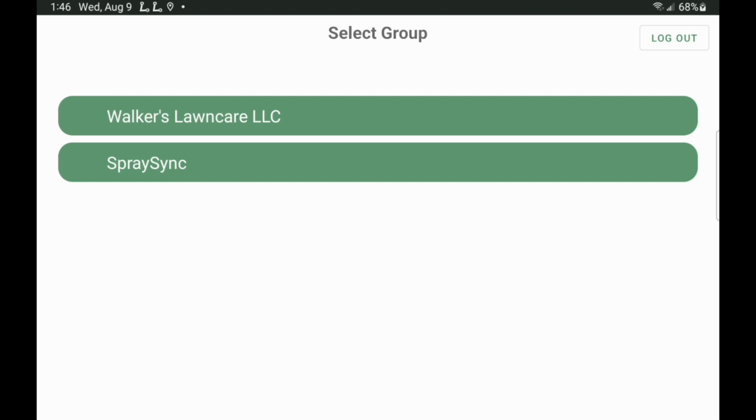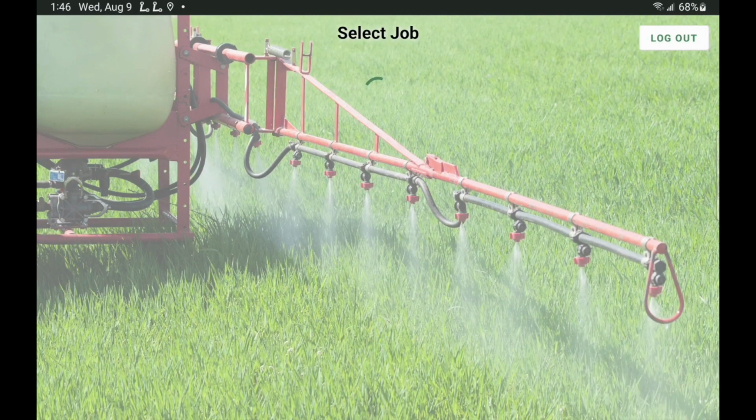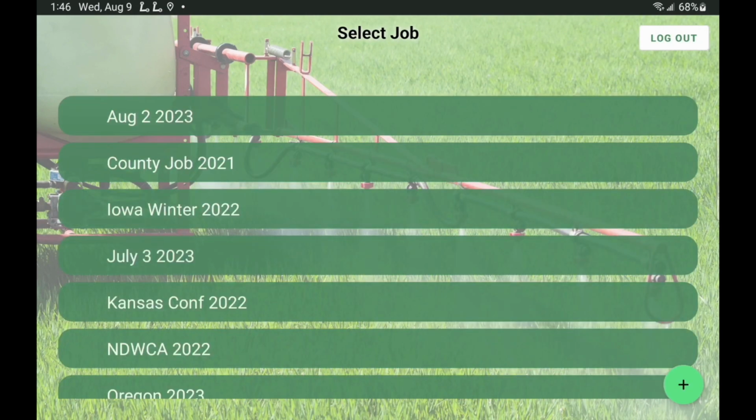So I have a couple here set up just to show, and all I'm going to do is pick the SpraySync one. That's it. And then it's going to get to the job selector screen. This job selector screen is all of the jobs that are underneath that SpraySync group that I set up. That's just my group for this purpose.